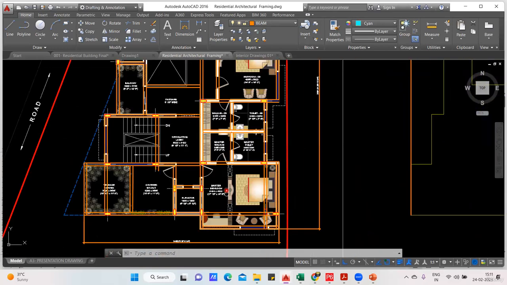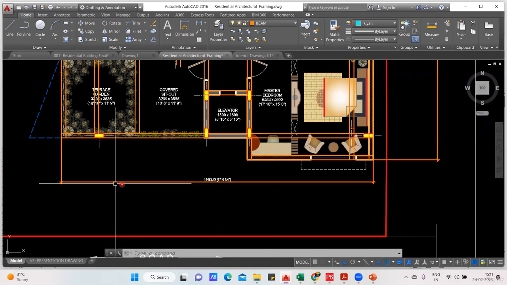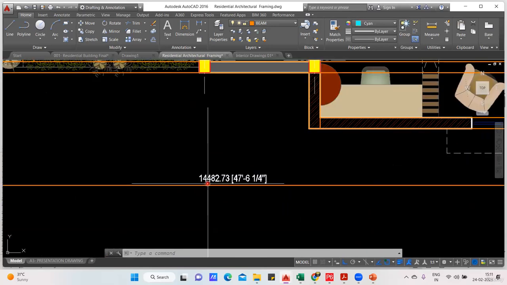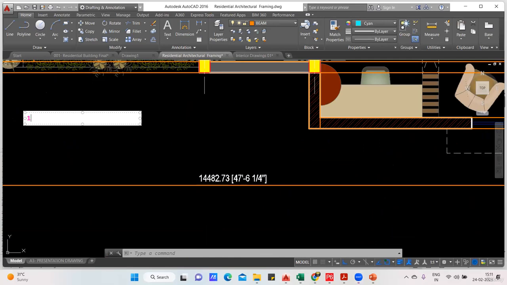I already found it. So this length, from this outer I am taking to this outer I am taking. It is in mm now, so it is 14.482. I'll write it here: 14.482 meter. Here it is given in mm, I have written in meter. So my length is done.